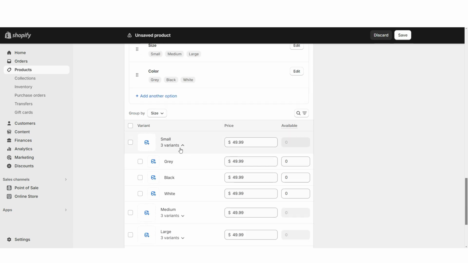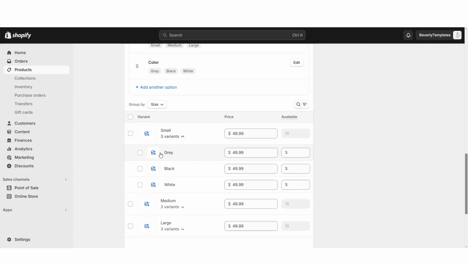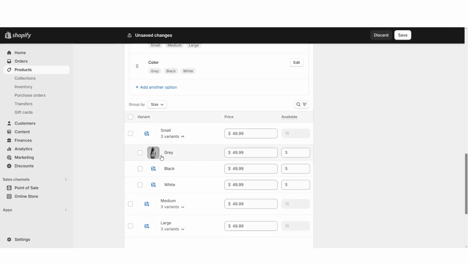You're going to click on the 3 variants, and right here next to available is where you can key in the amount of inventory you have in stock. I'm going to use this number as an example, but once the product is out of stock, Shopify will automatically display the product as out of stock. Alright, and next, when you click this little photo icon, you can upload a picture to represent that particular variant.